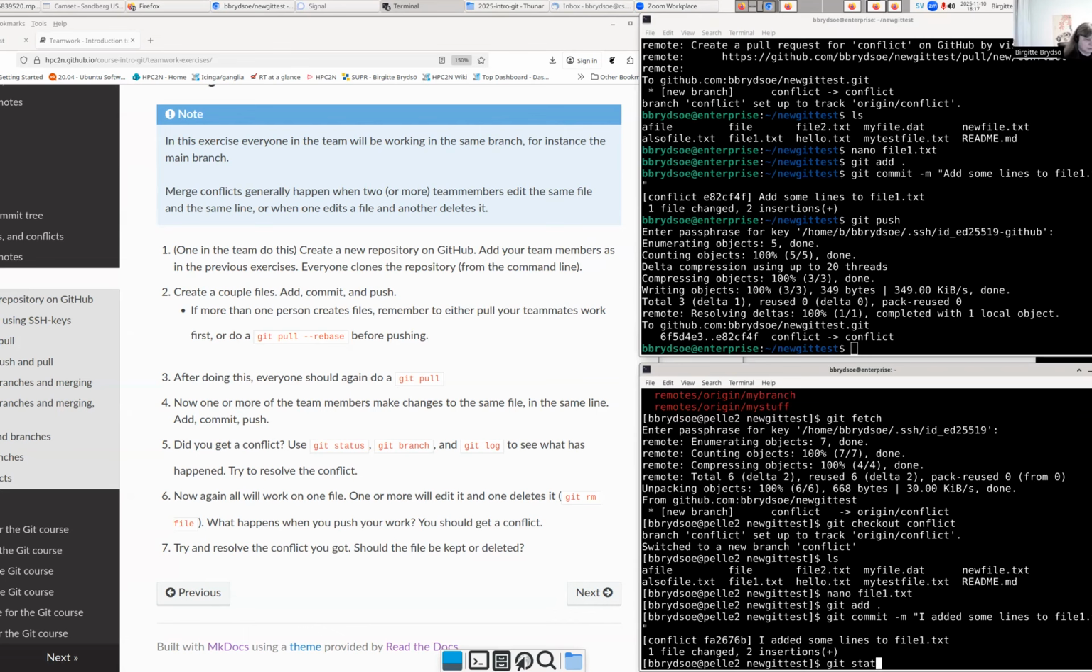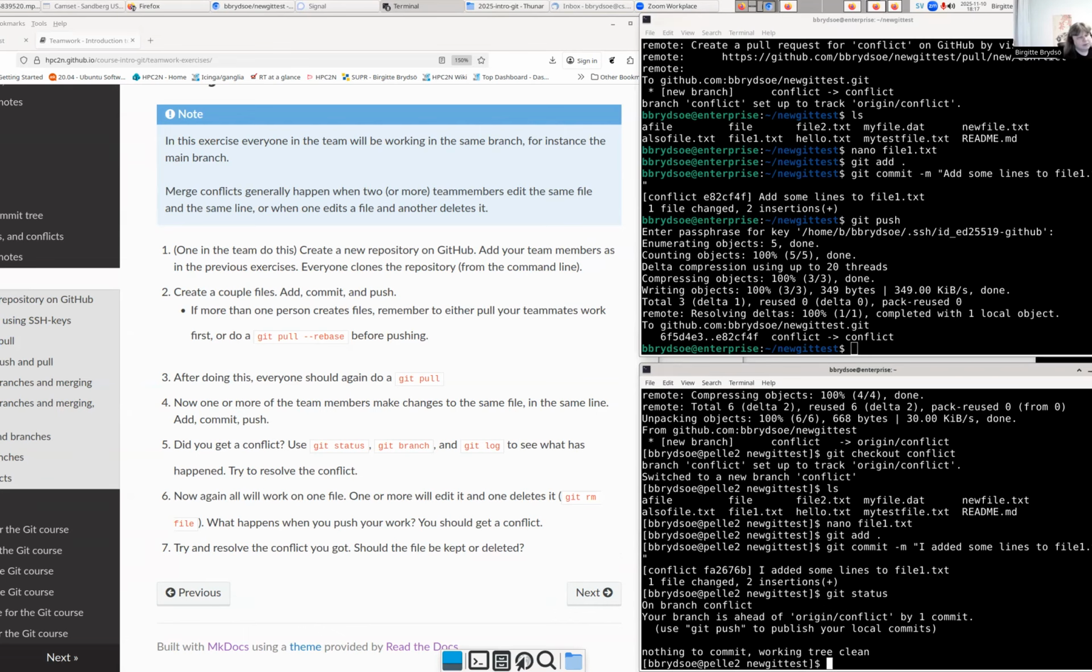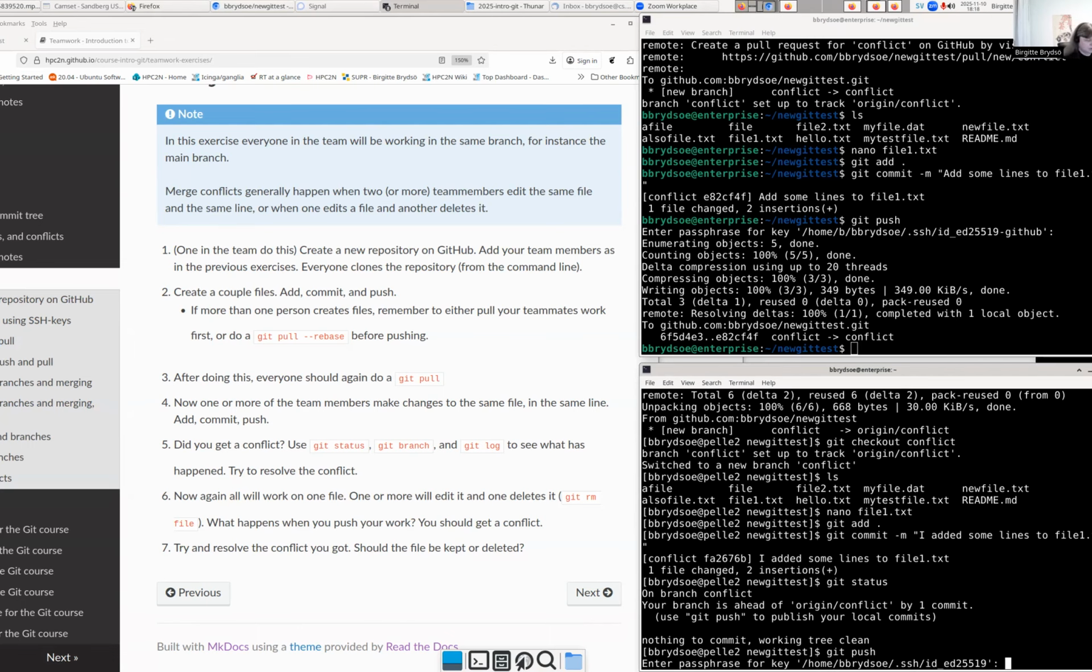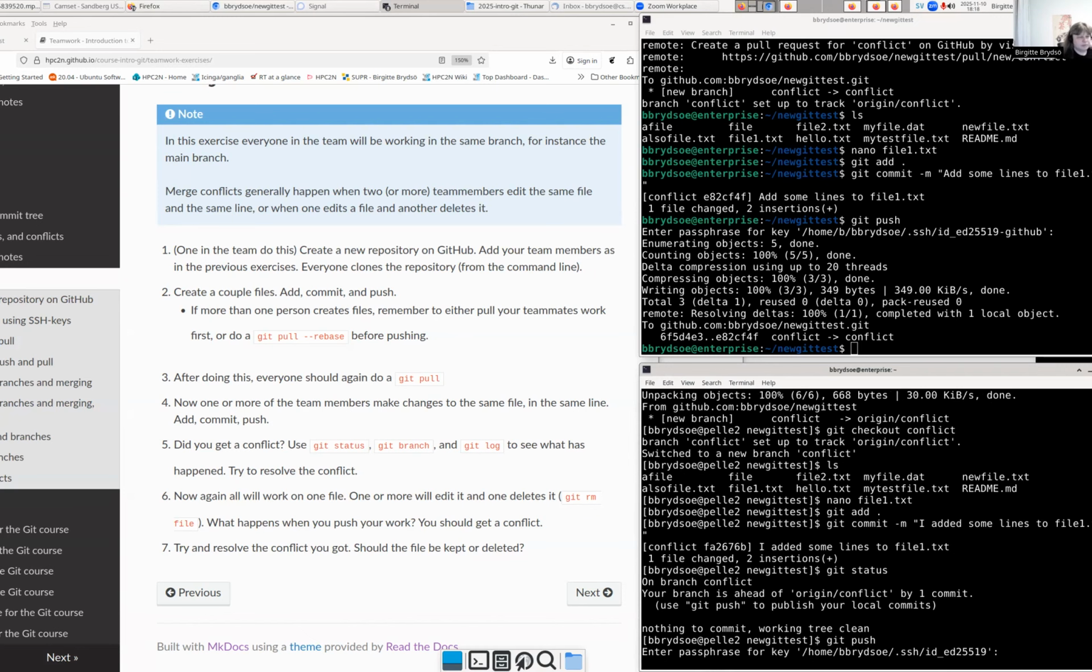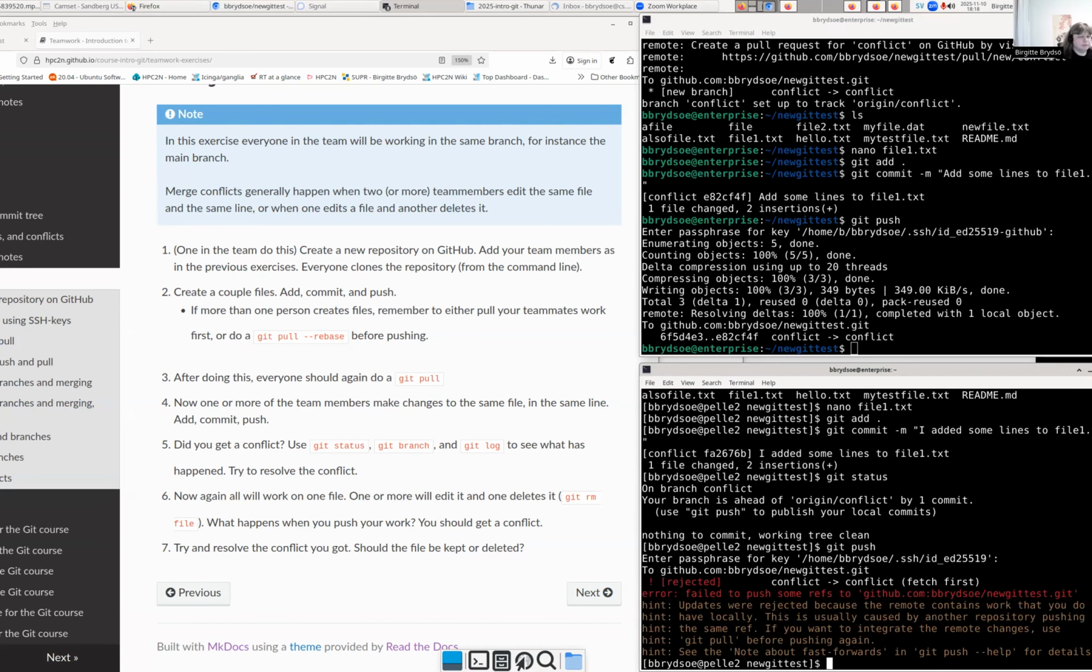Let's see what the status says. It says that I am on this branch called conflict. I'm ahead of origin conflict, so I'm going to push it instead of doing git pull rebase first. What happens? We get a conflict. And we get a conflict because we edited the same line of the same file.